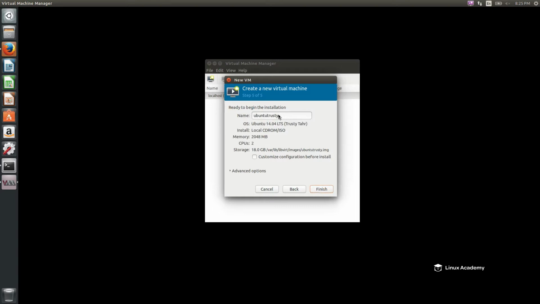We can name our system however we want. So let's name this Ubuntu 14.04 LTS. The OS is Ubuntu 14.04 LTS, or Trusty Tahr. It's being installed from the local CD-ROM. The memory is 2 gigabytes, CPU of 2, and the storage of 18. Now, you can customize the configuration before the install, as well as looking at some of the advanced options.